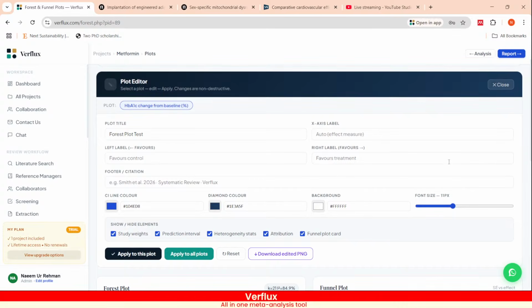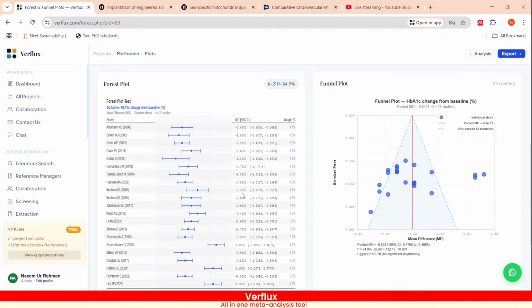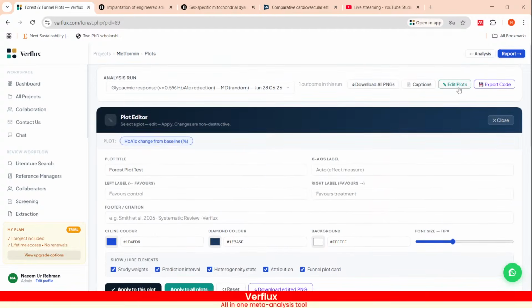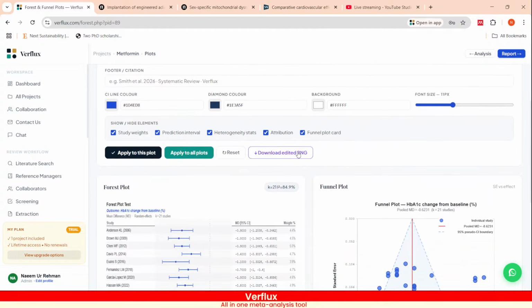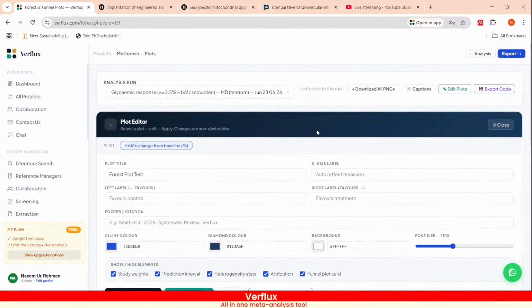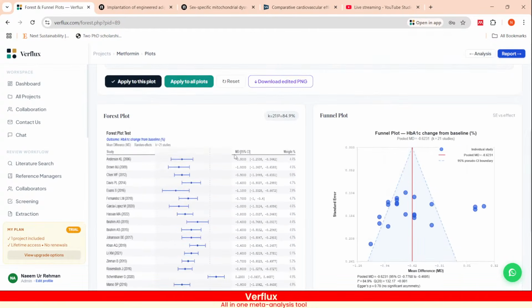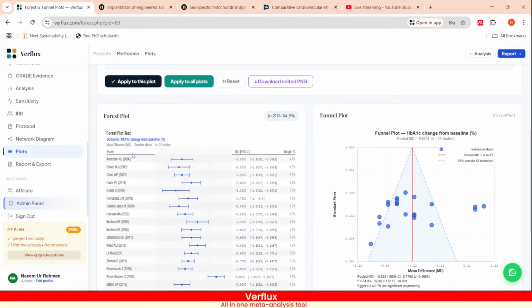If you are already satisfied with the result, you can simply click on download all PNGs, or click on download edited PNG, or right click on the picture and save image as. So you will have a high quality 300 dpi picture, which you can submit directly to the paper. So this is how the analysis and visual plots work.